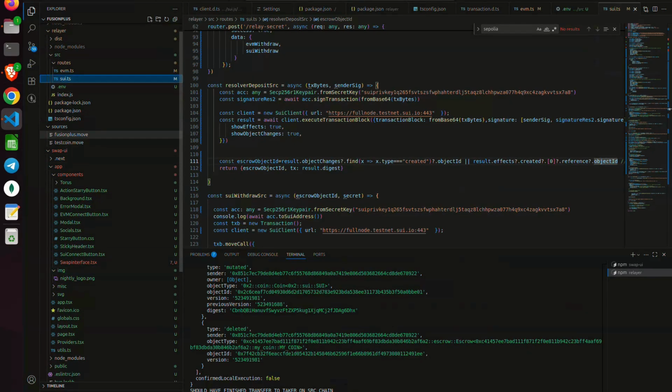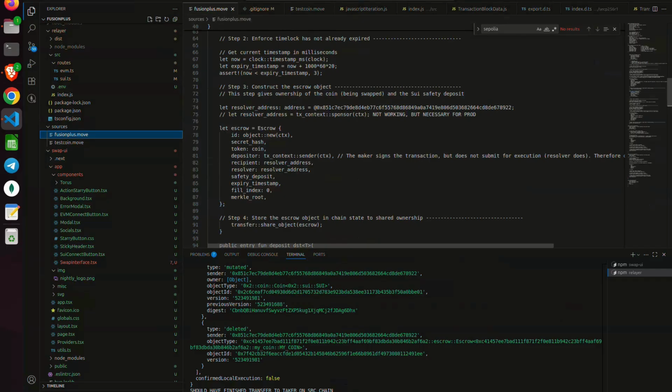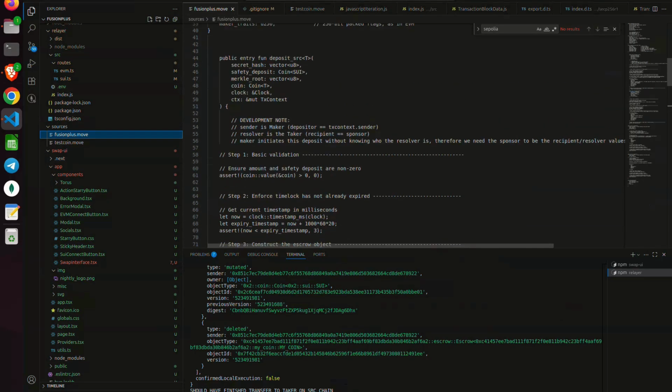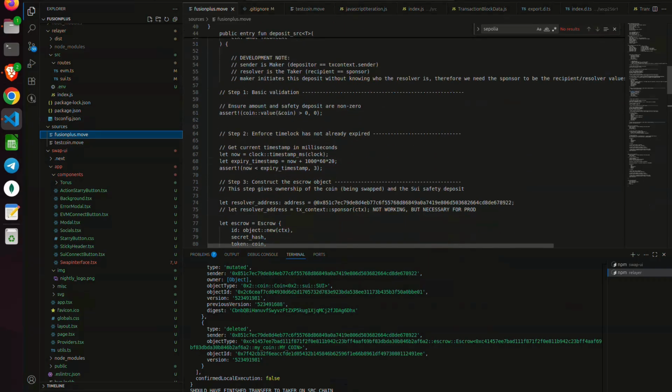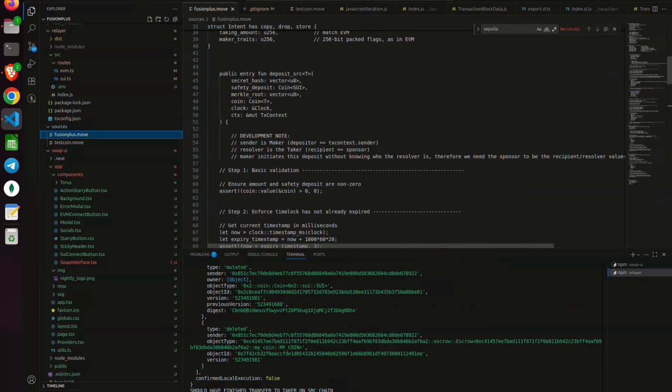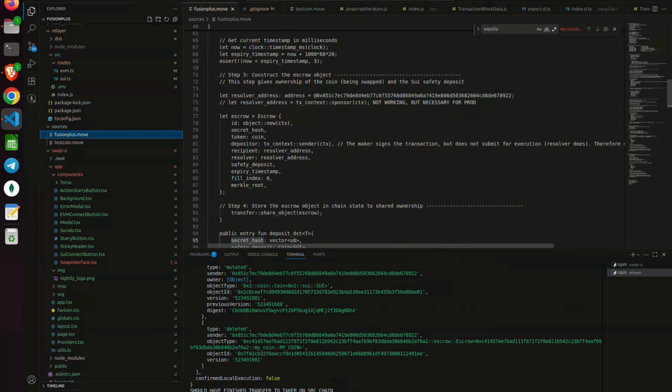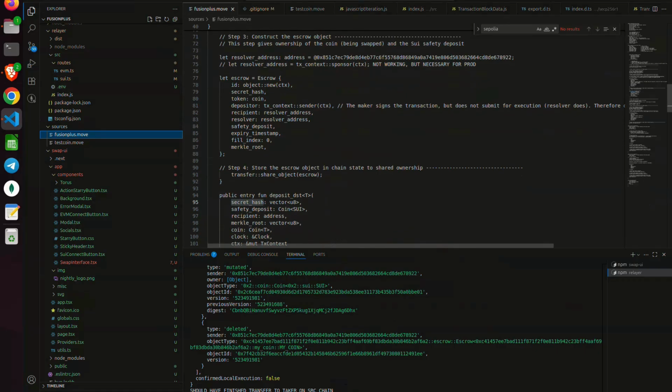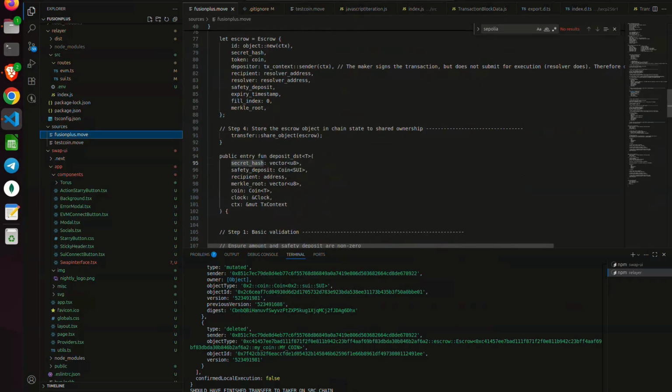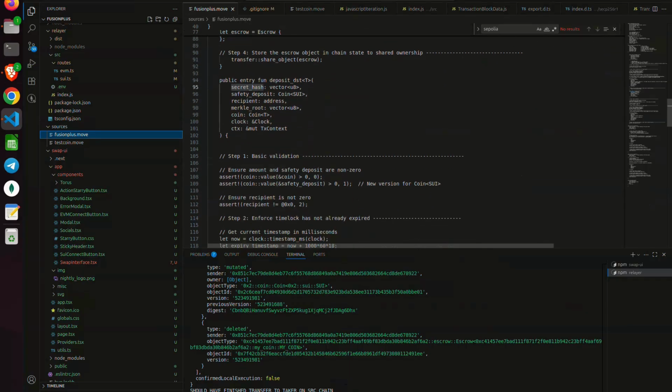We have different functions for deposit on the source chain, which goes over the same things, creating the time lock and taking in the hash for the hash lock functionality. The sponsor is read directly from the transaction context to be created into this escrow object, where the coin is stored as well. So the coin is part of the object, which makes it more segmented, almost like the factory pattern, where the escrow itself separates the funds, the safety deposit and the escrow funds.